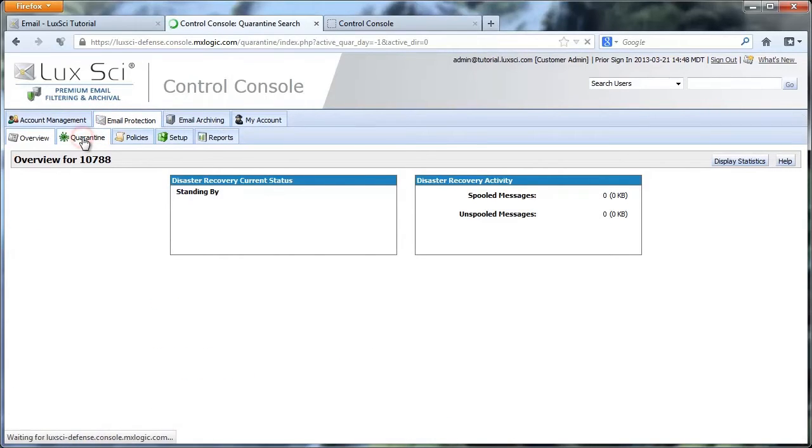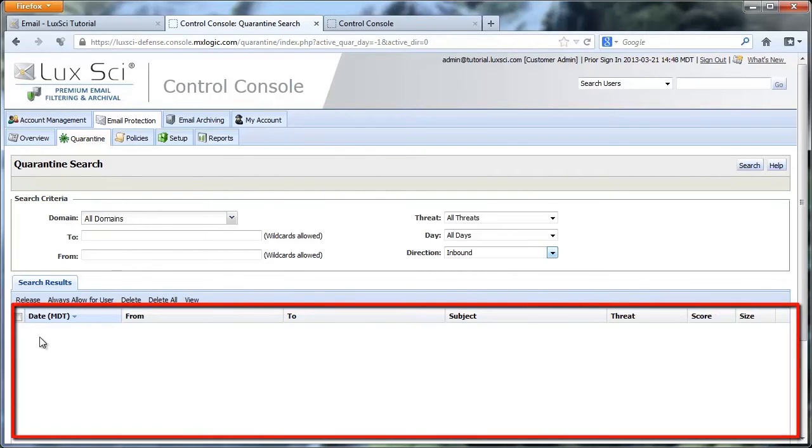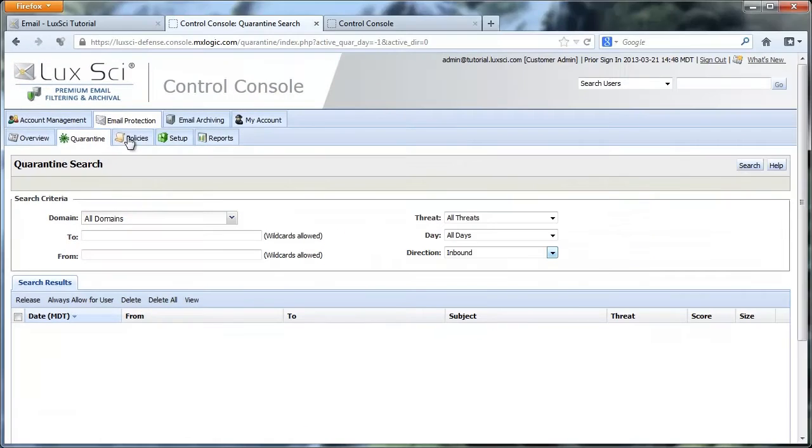You have your quarantine here, and this allows you to search through all quarantine for specific domains, what threat they were caught for, which days, and which direction the mail was going in. Now, depending on the package you have with LuxSci, you might not have outbound as an option. You might have inbound only. Any messages that were caught will show up here. You can then select them to release them, allow always, delete, or you can delete all. You go to policies.